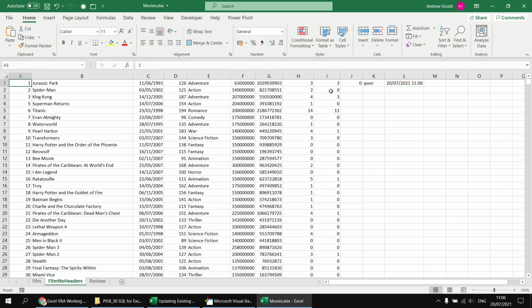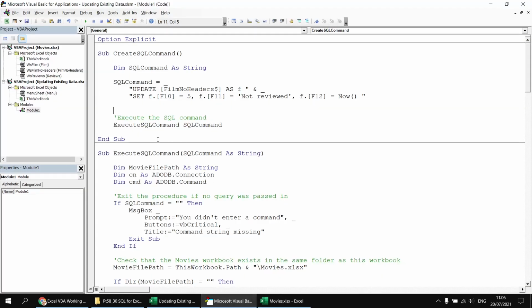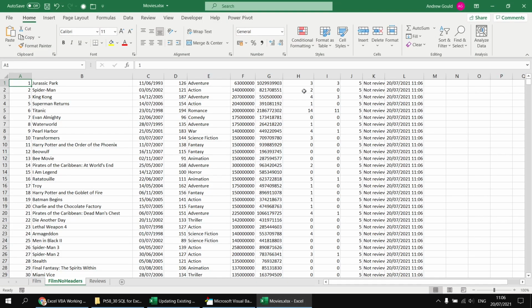Okay, so having done that, if we head back to the Visual Basic Editor now, and we run the subroutine again, we should find it takes a little longer, and when we get back to the Movies workbook, we have indeed populated those 3 columns with the values we've asked for.